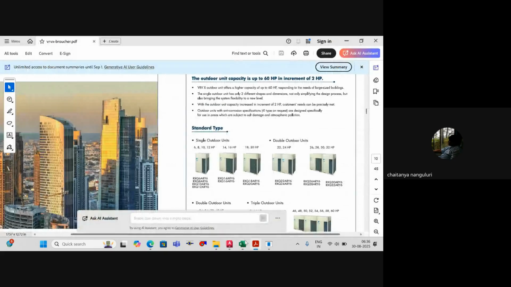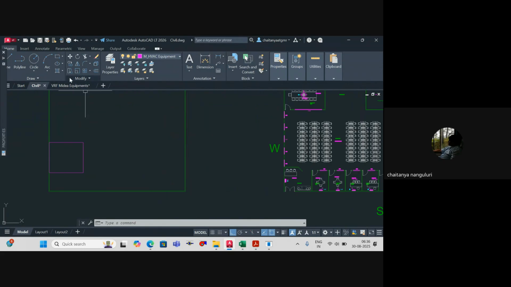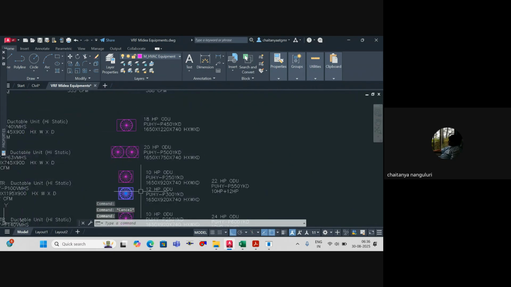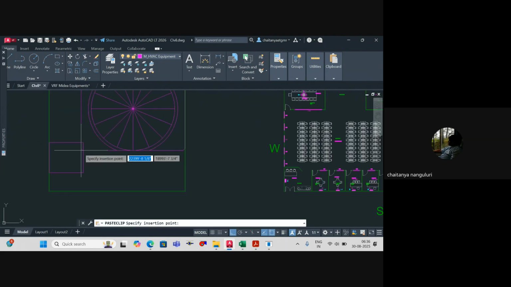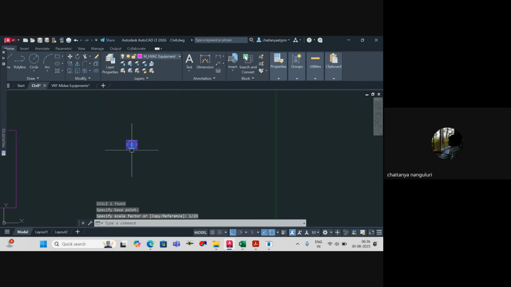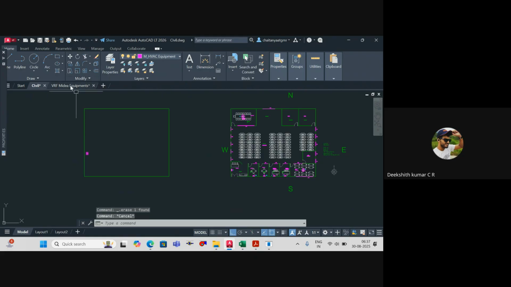We'll select our outdoor unit as well. Let's consider it's on the terrace somewhere over here. So I'll select the equipment from my equipment, single outdoor unit, 12 HP. So this is my outdoor unit, and from this one I want to connect to all the equipment. Now shall we go for piping?